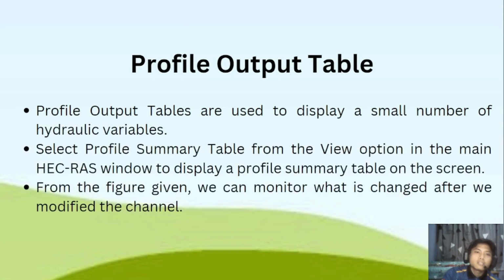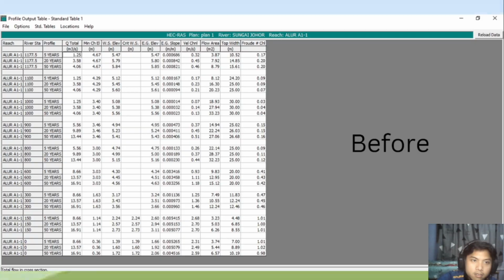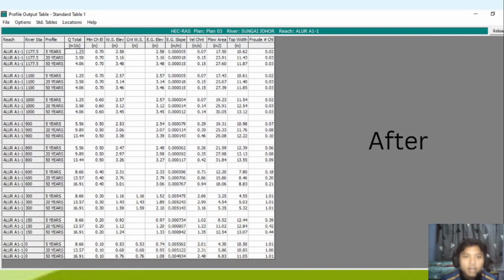Last but not least, we can get the profile output table. In this we can discuss the difference between before and after modification. From the figure given, we can monitor what has changed after we modified the channel. So here is the result of the profile output table for before. So we can see the state before we modified it, and this is after, so we can see the difference between them.